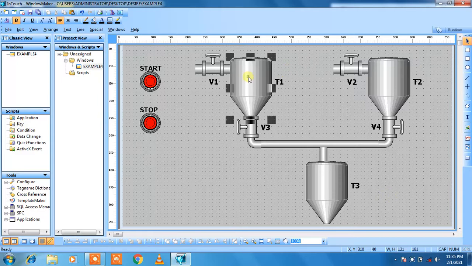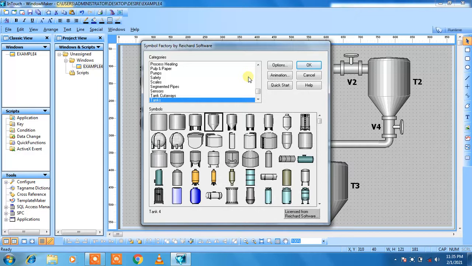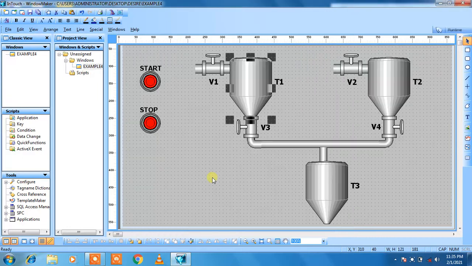So just double click on tank 1. What happened? Symbol Factory by Iconics software will open because we have taken this tank from the symbol factory. So for that we need to break the cell. Okay, so for now just click on OK and go to the break cell. Here is the break cell. Click on it and now double click on tank 1.